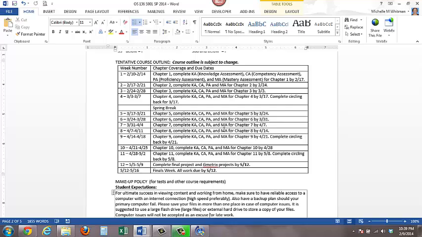So from here on out, knowledge assessment, competency assessment, proficiency, and mastery, we're just going to name them KA, CA, PA, and MA. You could see the due dates. It's one each week. And then at the end of chapter 4, you do the exercises just like normal, but right after chapter 4, there's a thing called circling back, and so you finish that.